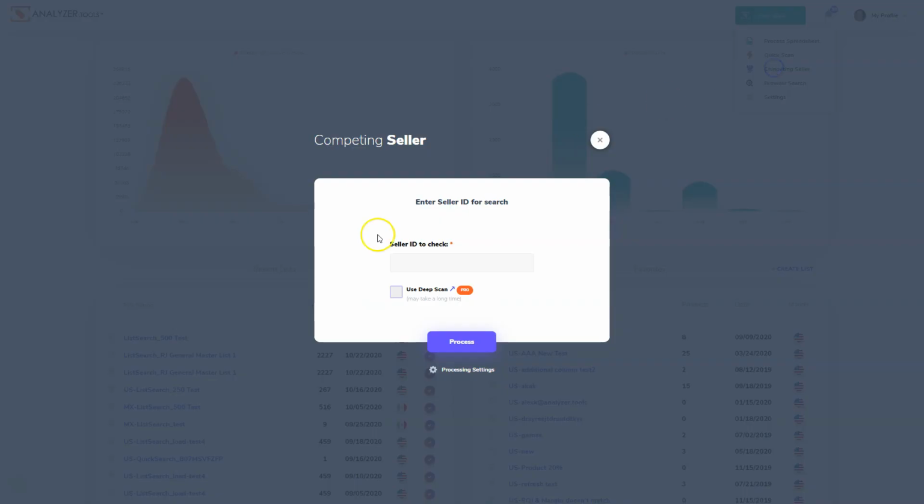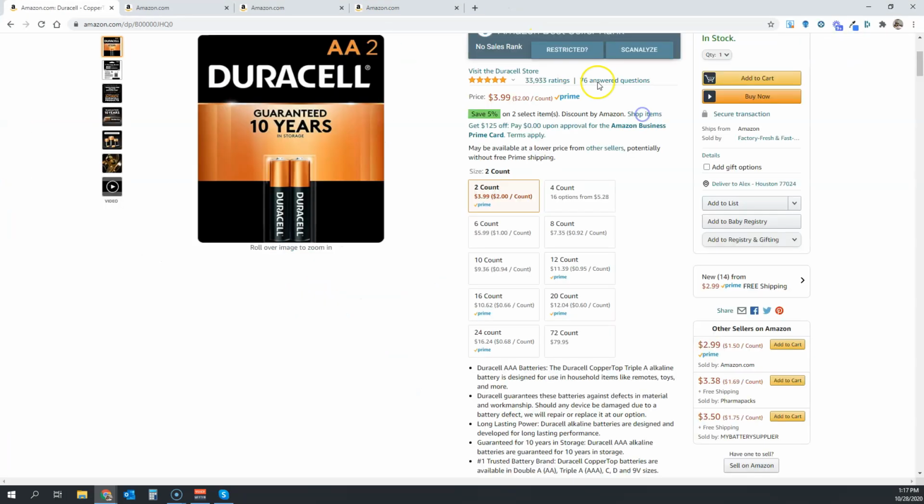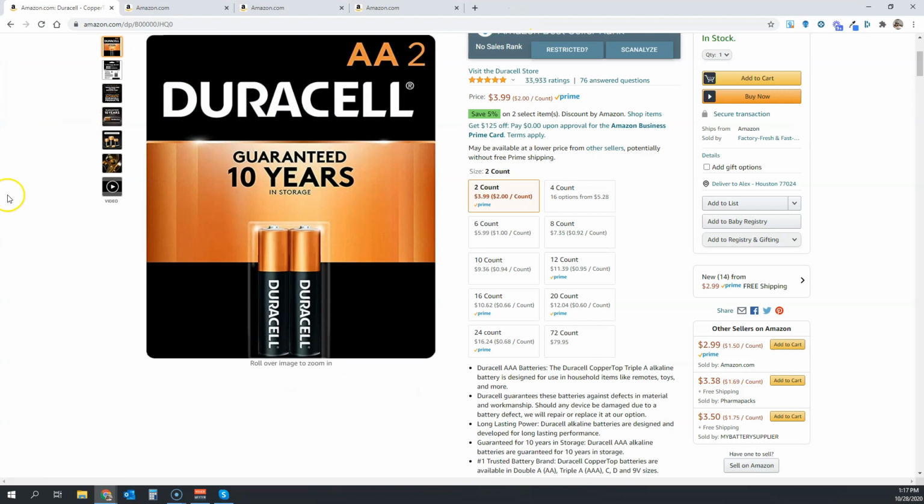First, click on competing seller and you'll see a dialog box where you need to enter the seller ID. Now, where do you find the seller ID? Well, that journey starts on an Amazon page.